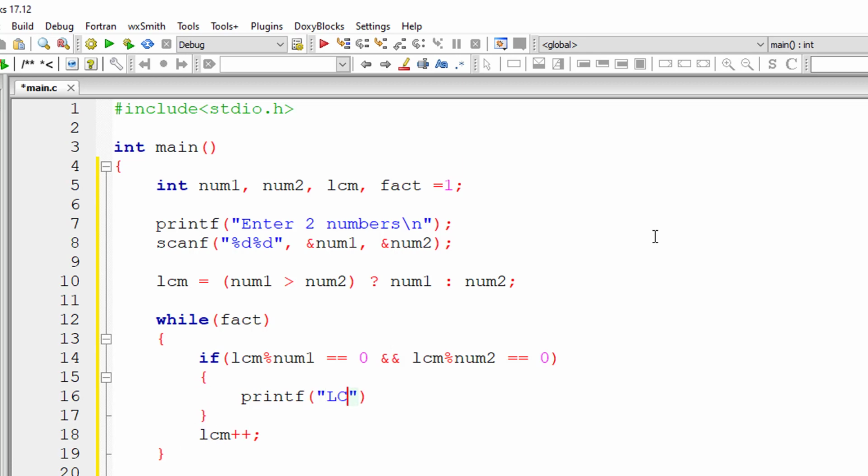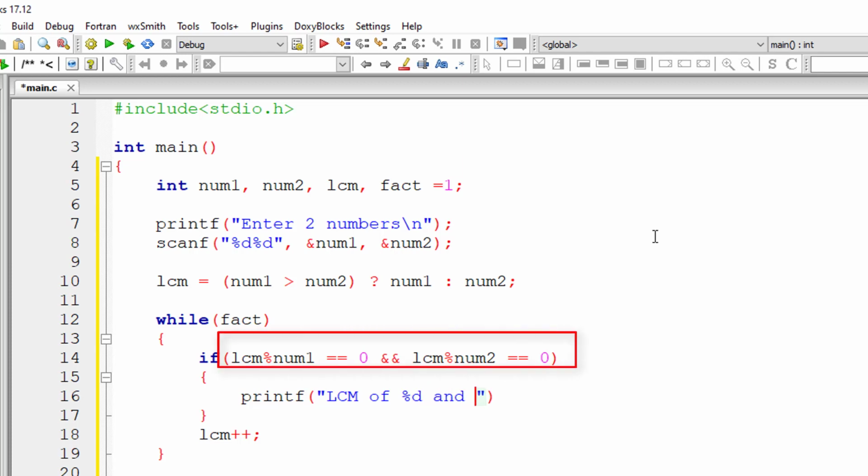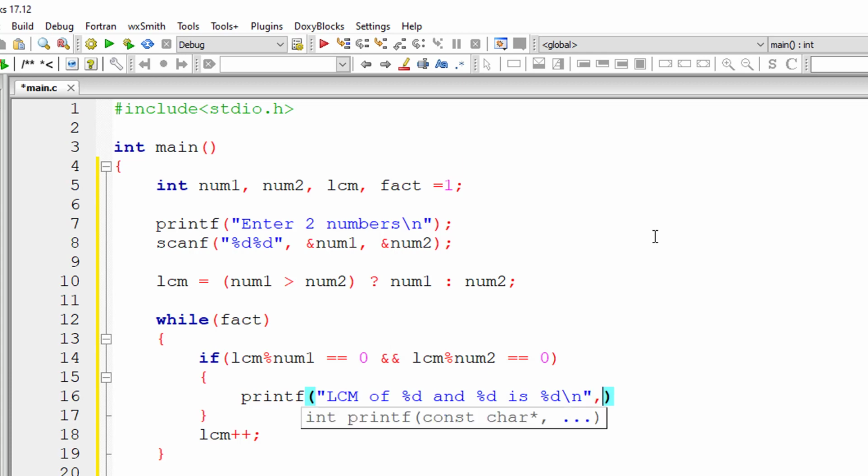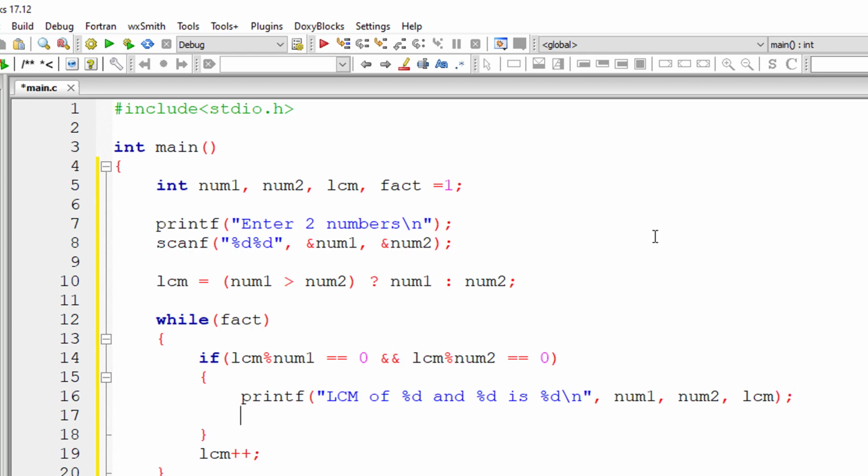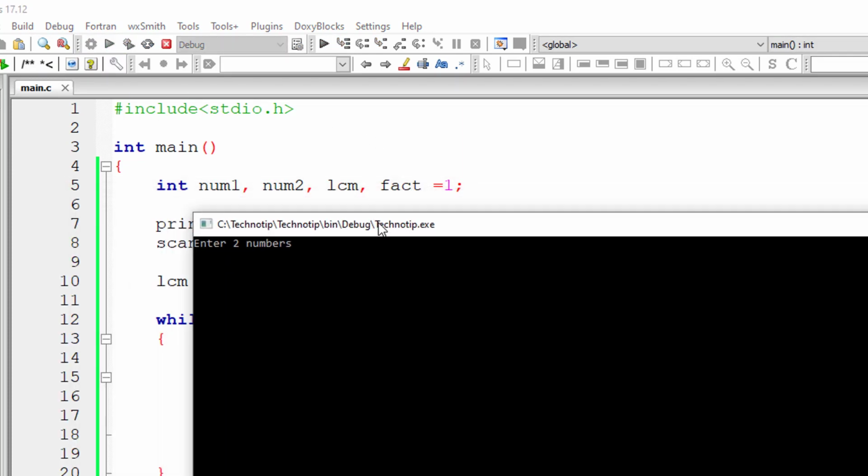So if these two conditions, that is LCM modulo division num1 and LCM modulo division num2, both are perfectly divisible and give 0 as the result, then we have found the least common multiple of num1 and num2. In that case, we will print out those values and make sure fact is 0. Once fact is assigned 0, the control exits the while loop. So we have found the LCM for the two user entered numbers.